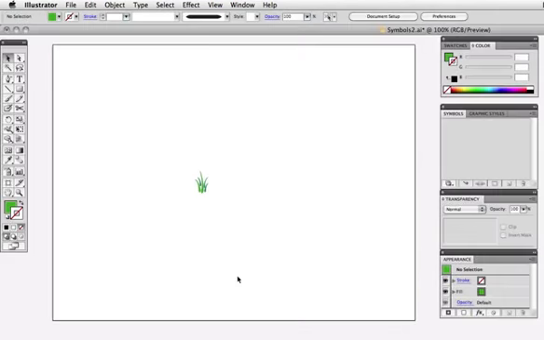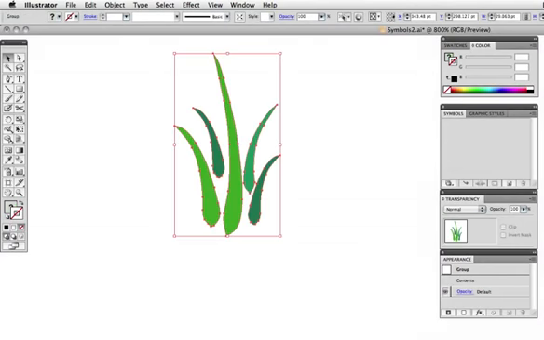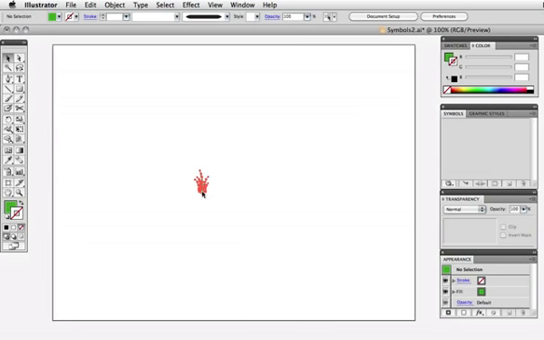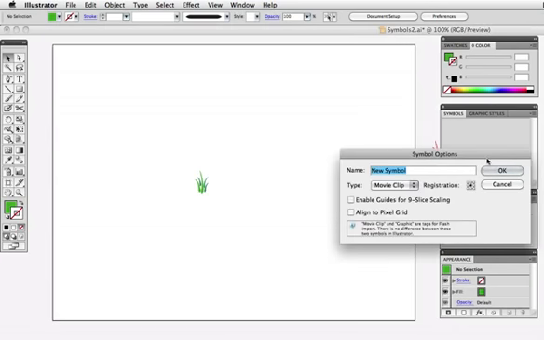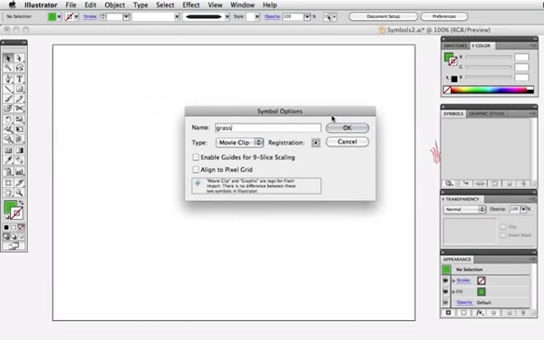To make a symbol, you just drag your artwork into the symbols panel. I've made a little tuft of grass. Here it is magnified. And when I drag it on the panel, the symbol options box pops up. You can give your symbol a name here, but all the other stuff doesn't really matter because it's used for Flash. So you can just ignore all of that and click OK.